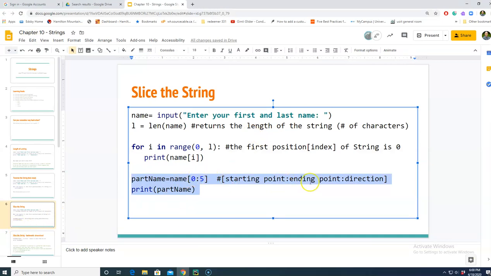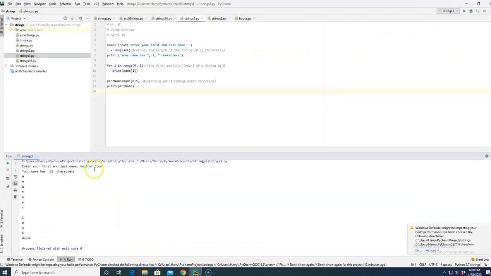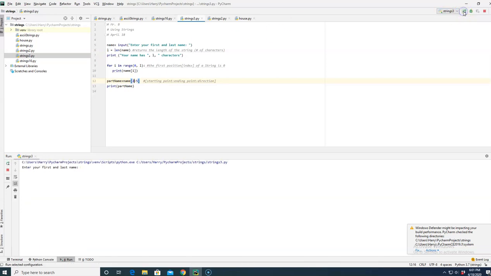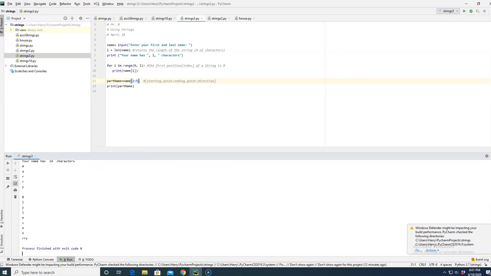So we have our starting point and our ending point. So let's look at how that changes when we change these numbers. So if I wanted to take from my second character to my 5th character, and I want to run it, I'm going to use my name again. Well, I just get the RRY because I'm starting at the 2nd position and I'm going to the 5th position. So here I'm just going to get 3 characters in total. If I wanted to get just my first initial, I could go from 0 to 1.